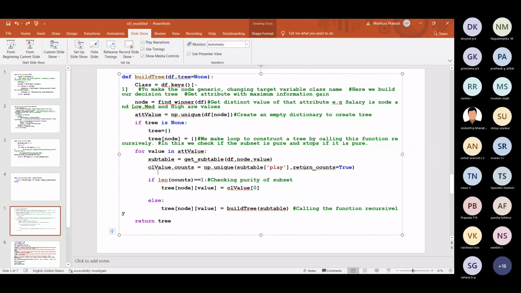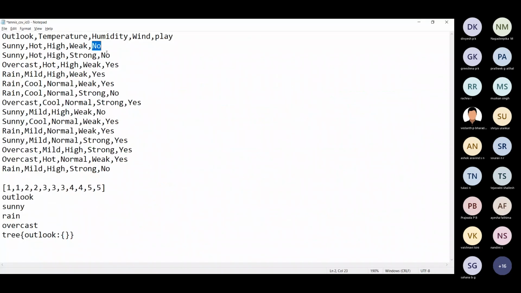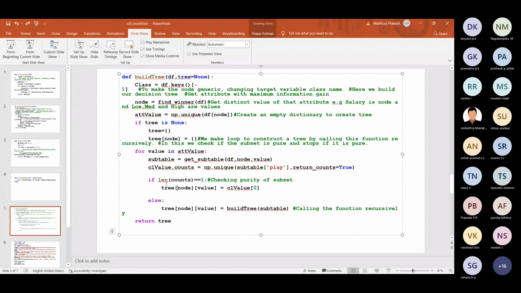Return counts is equal to true, right? So I want to know how many entries there are of yes and no. I can see 2 values and the counts of values are also there. But here, the length of counts is not 1; the length of counts is 2, because there is both yes and no. There are 3 no's and 1 yes. If the length of counts is 1, that simply means I only have yes. In this case, the class value is both yes and no, and the counts is 2.